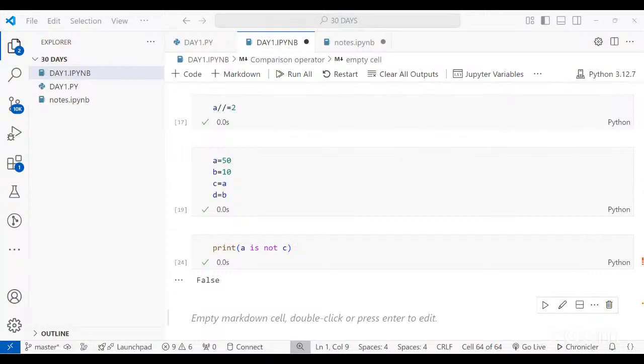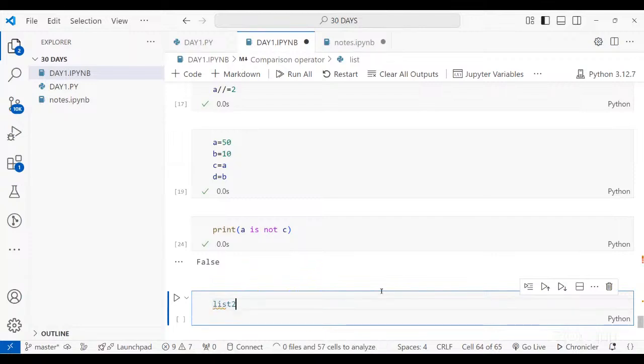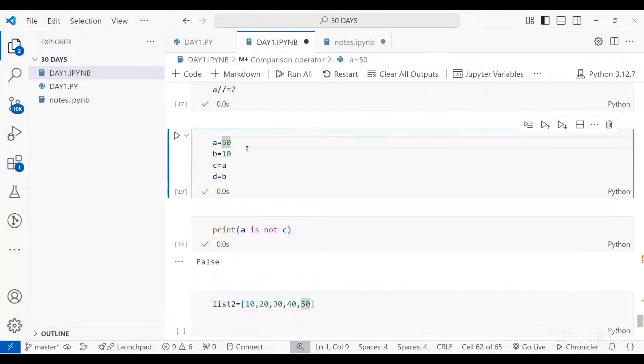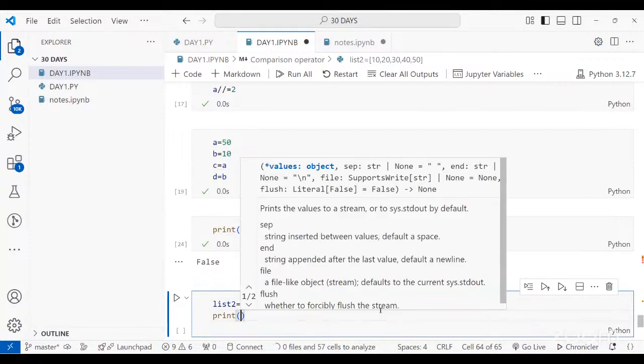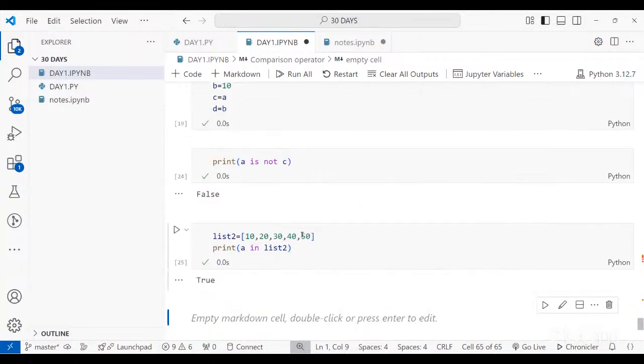In the same way we have the membership operator. The membership operator helps you test whether the value you are trying to test is in the variable or not. Simply, this works with, let's say, a list. list2 is equal to square bracket 10, 20, 30, 40, 50. Okay, now I have already stored A and B as variables, and I'm going to check whether A exists in list2 or not. A in list2. It's saying true because 50 is in the list.